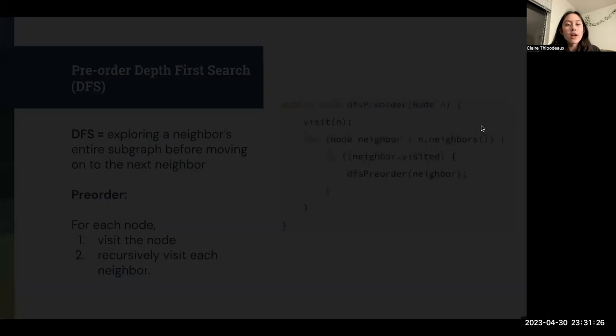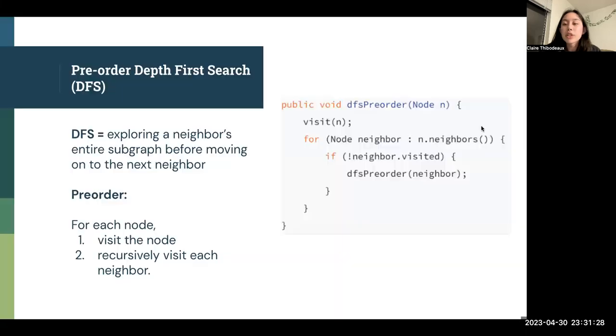That's also pretty similar to DFS. It's again just a different type of traversal, and there's a couple of different types of DFS, but in general, DFS is basically exploring a neighbor's entire subgraph before moving on to the next neighbor. So in BFS, we start with some node, and then we go to all its neighbors before going deeper into the graph.